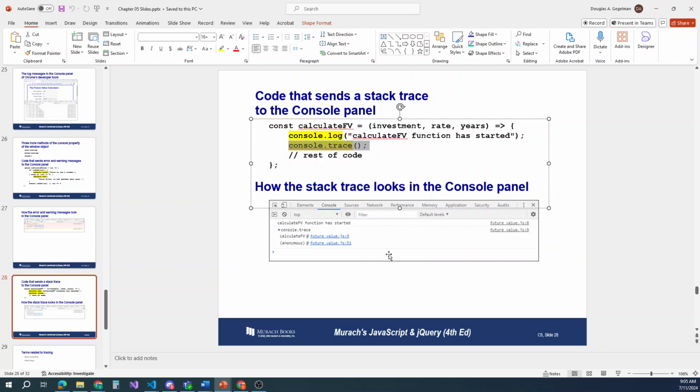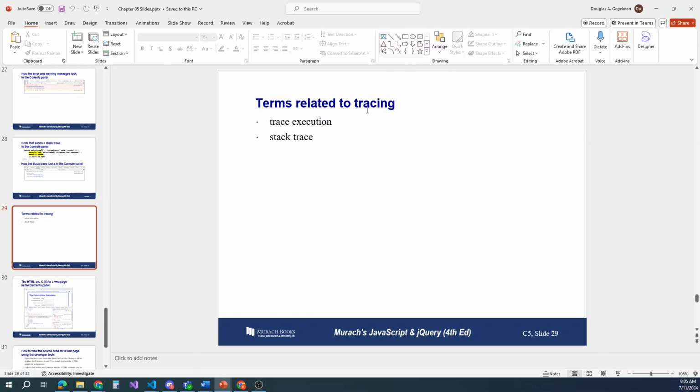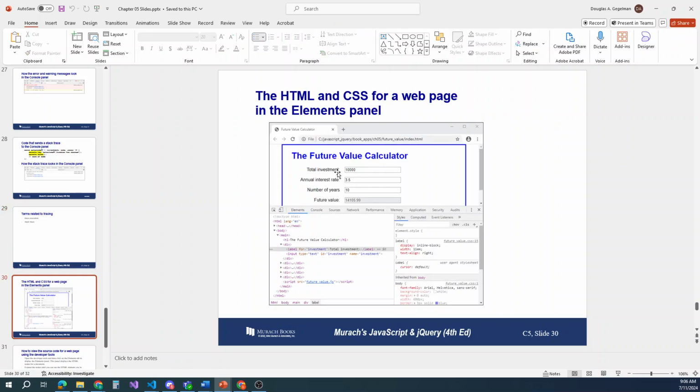That console.trace is like the stack trace that we use in C#. It just kind of walks through all the steps you took. It traces the steps you took through the code to get to where you got to. Terms relate to tracing, trace execution, and there's that stack trace I just mentioned. That stack trace traces it through the stack of calls that you made to get to where you're at.